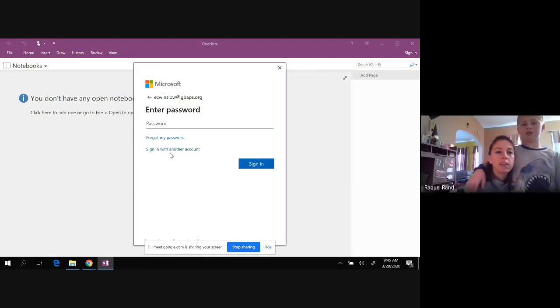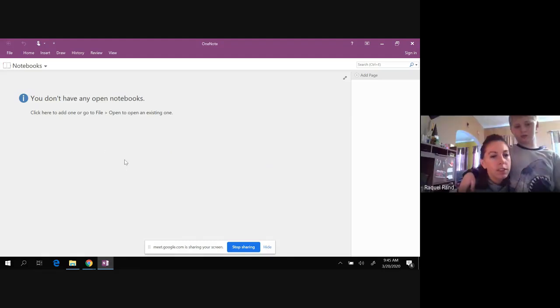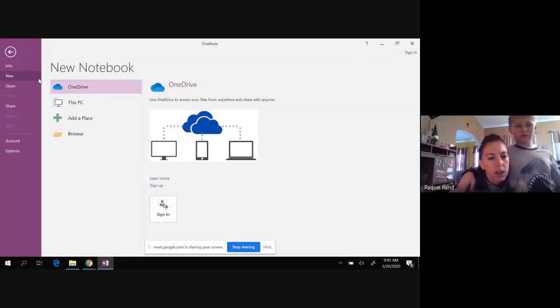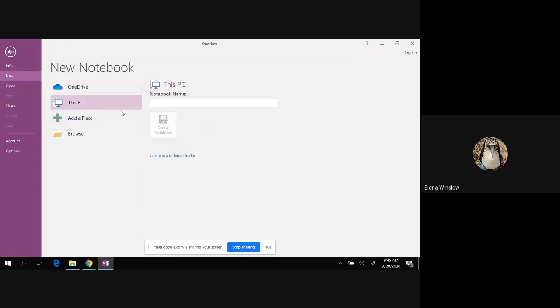So if you press the X on this, are you able to still create a notebook though? Okay. How would I do that? Just like file or? Yeah, right where it says notebooks, if you click the little arrow on it, you can now add a notebook here. So this is where I would choose this PC. This PC? Okay. Let's just make one up. And create notebook.